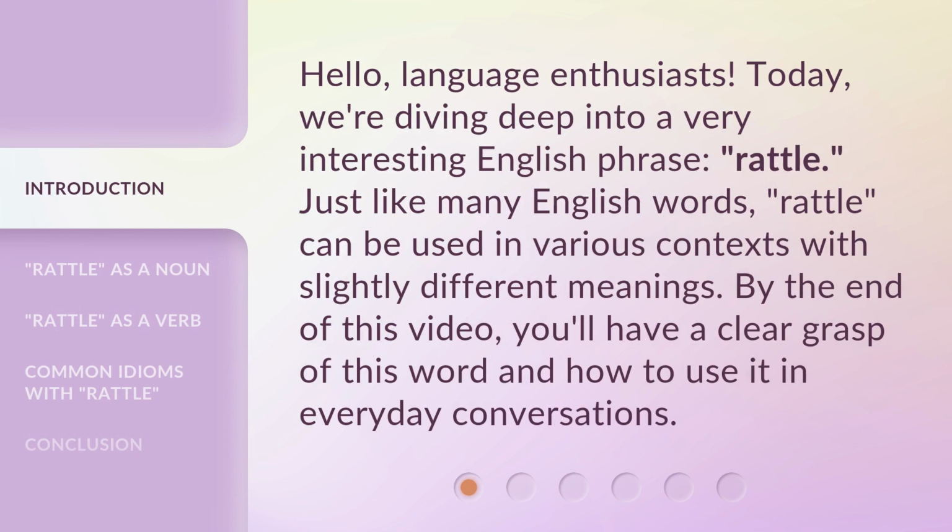Hello, language enthusiasts. Today, we're diving deep into a very interesting English phrase, rattle. Just like many English words, rattle can be used in various contexts with slightly different meanings. By the end of this video, you'll have a clear grasp of this word and how to use it in everyday conversations.